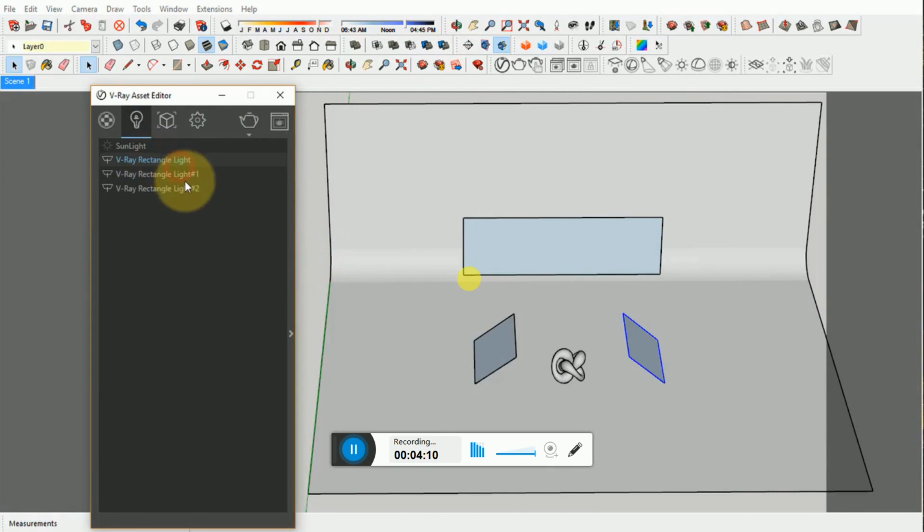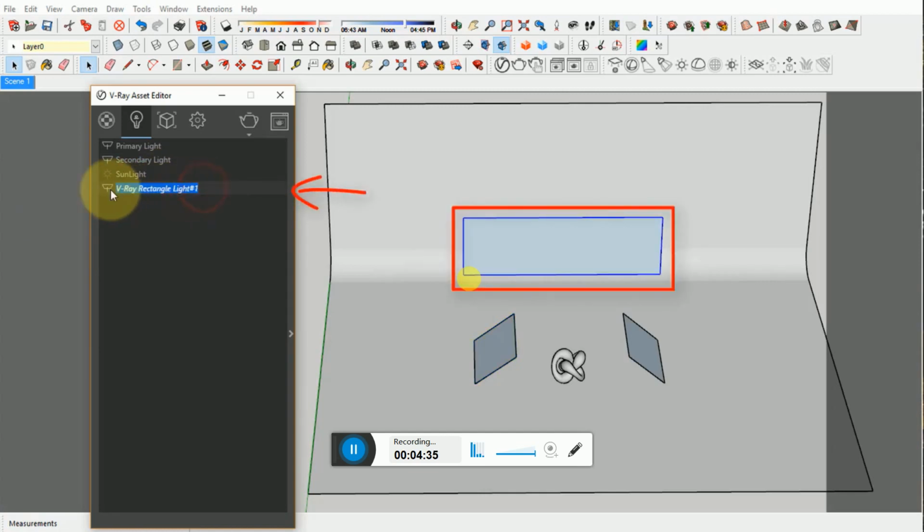We will name this as primary light. The light on the left will be secondary light. And finally, the light behind our object will be fill light.